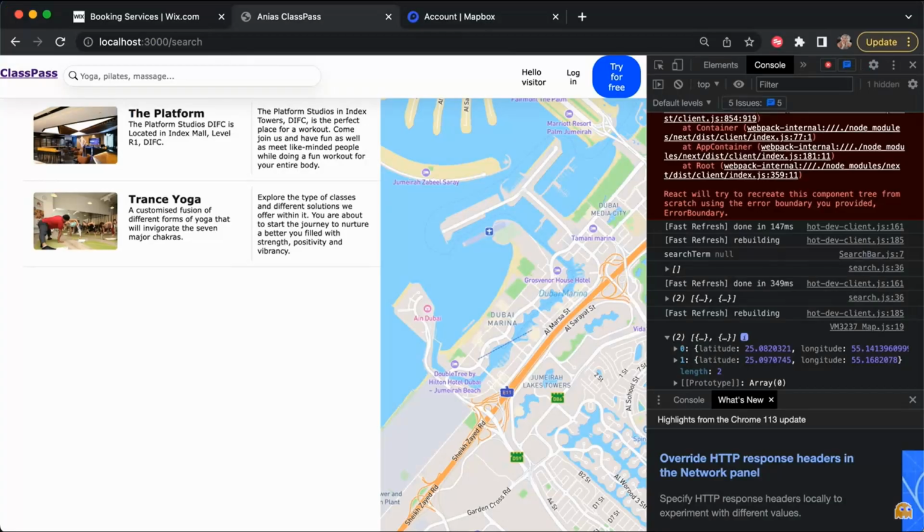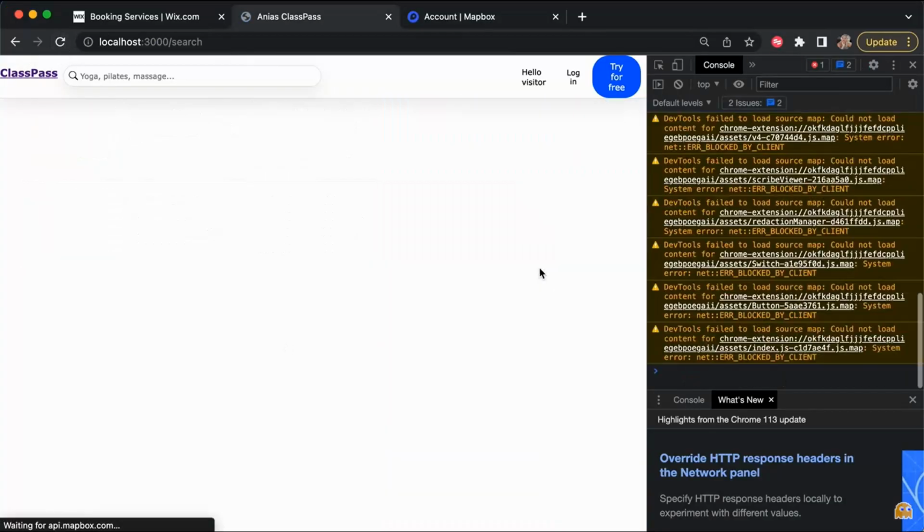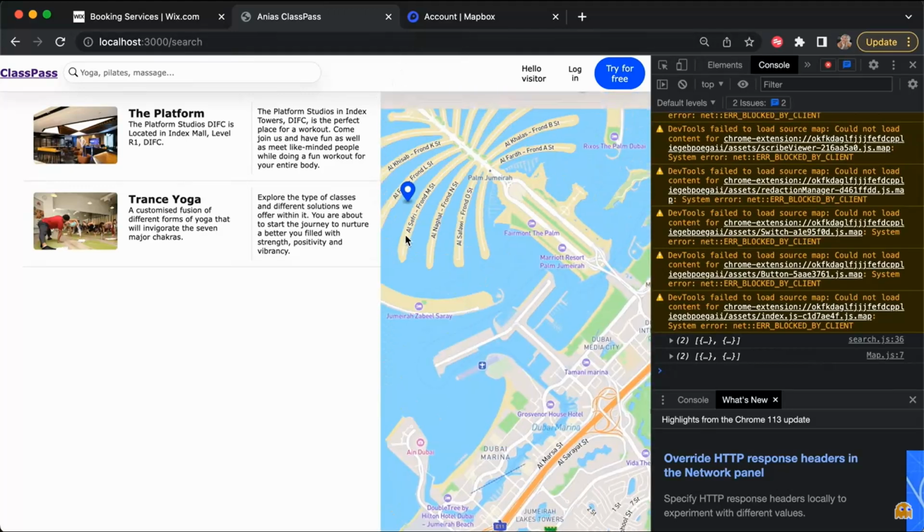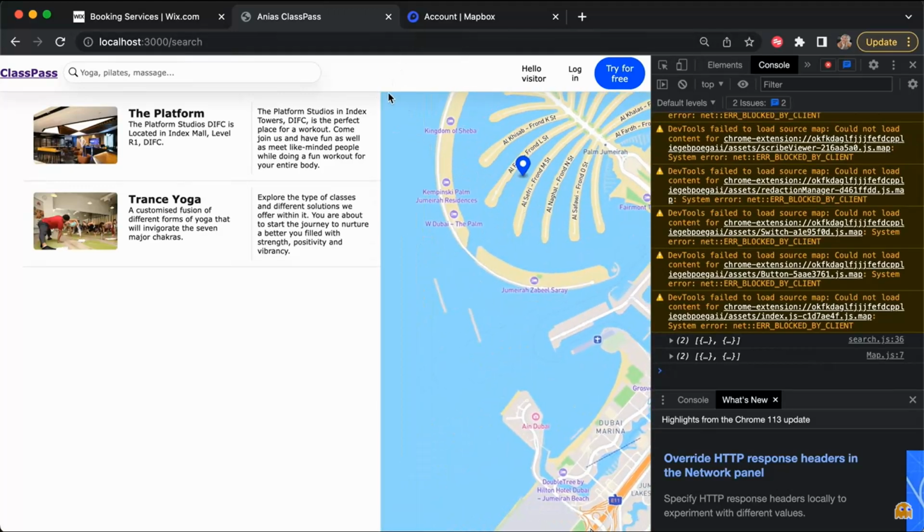Okay, cool. So if we refresh this now, those markers are added. Great. So there is one, and I'm sure you can find the other. Okay, wonderful. This is looking so, so good. I'm so happy with this.